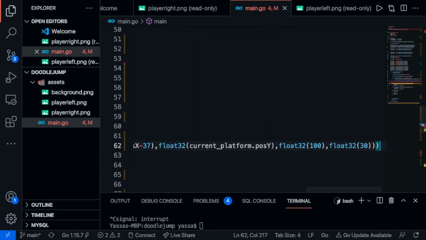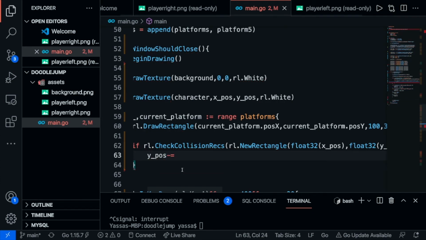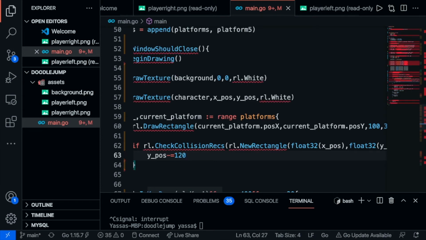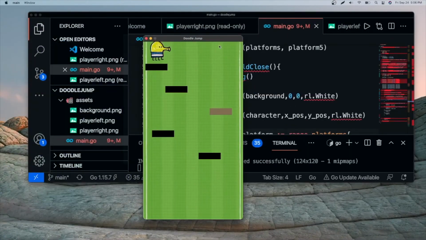Now that that's done, let's implement some functionality. In the case that it is true, all we really want to do is first of all take in the Y position of the player, and we're going to want to increase that by, let's just say, 120 pixels. So let's go ahead and run and see how that looks. I'm just going to skip that. As you can see over here, the Doodle Jump character just keeps on jumping upwards. Now let's see what happens when it hits the brown one.